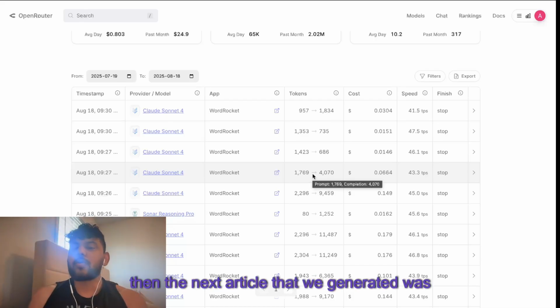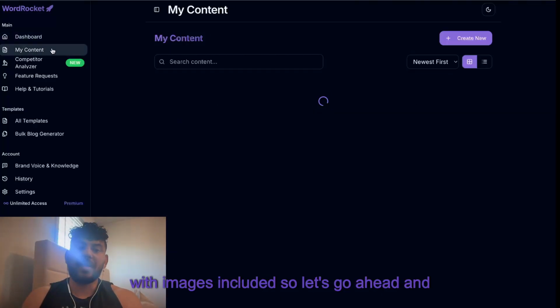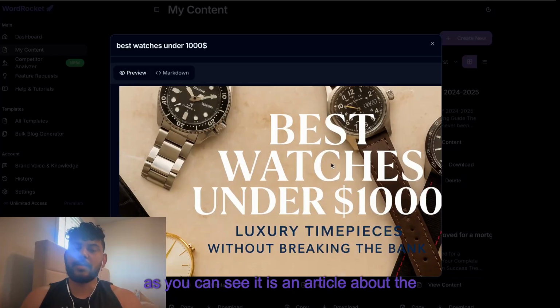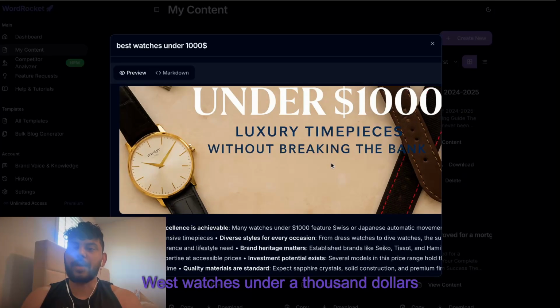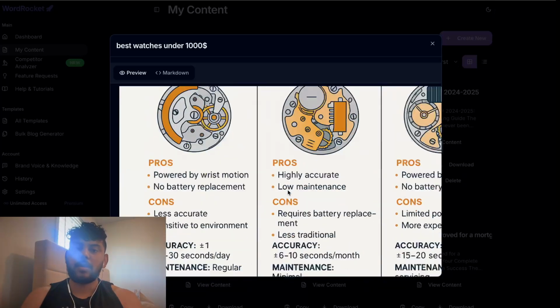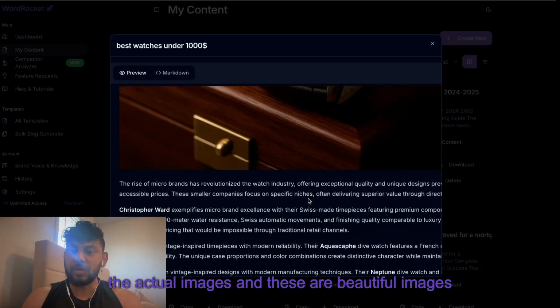And then the next article that we generated was the All-in-One SEO Generator with images included. So let's go ahead and take a look at that article. As you can see, it is an article about the best watches under $1,000, and it actually has images baked in throughout the article. If we copy it over to Markdown, we can see the actual images, and these are beautiful images.